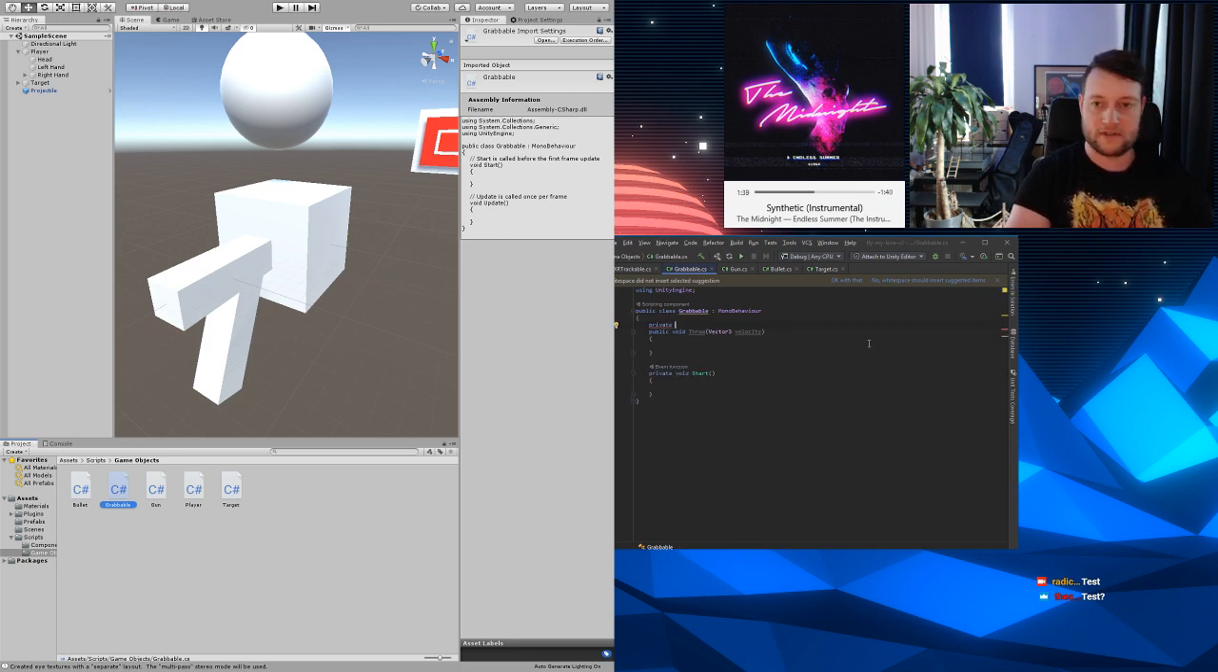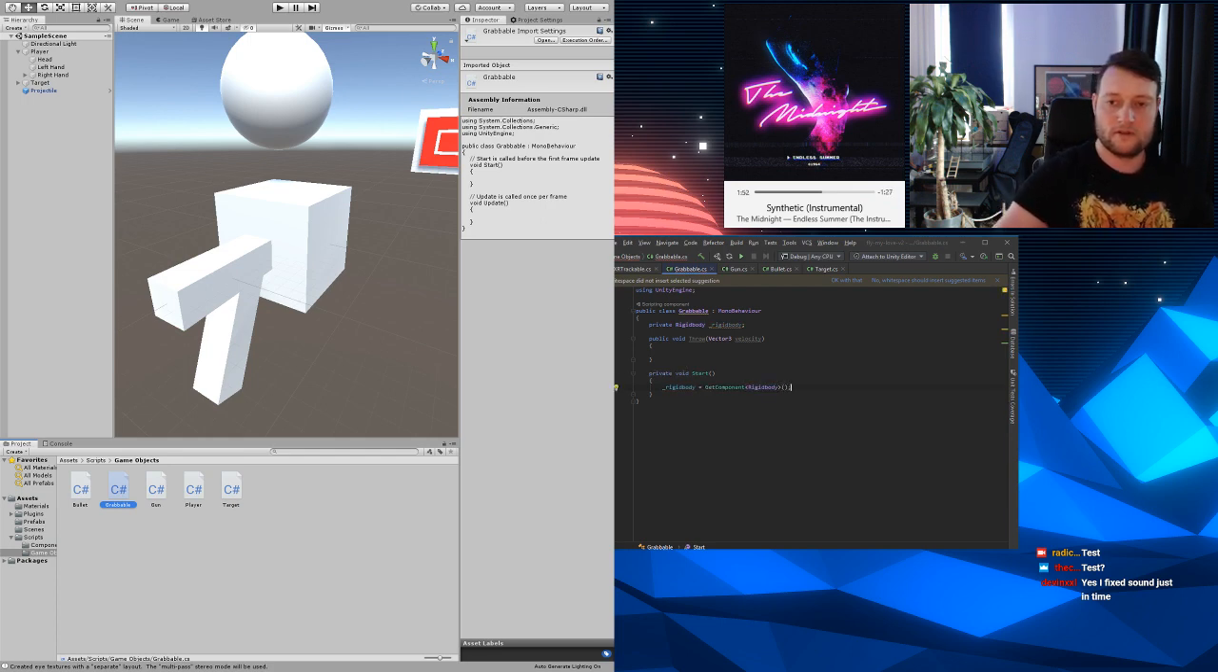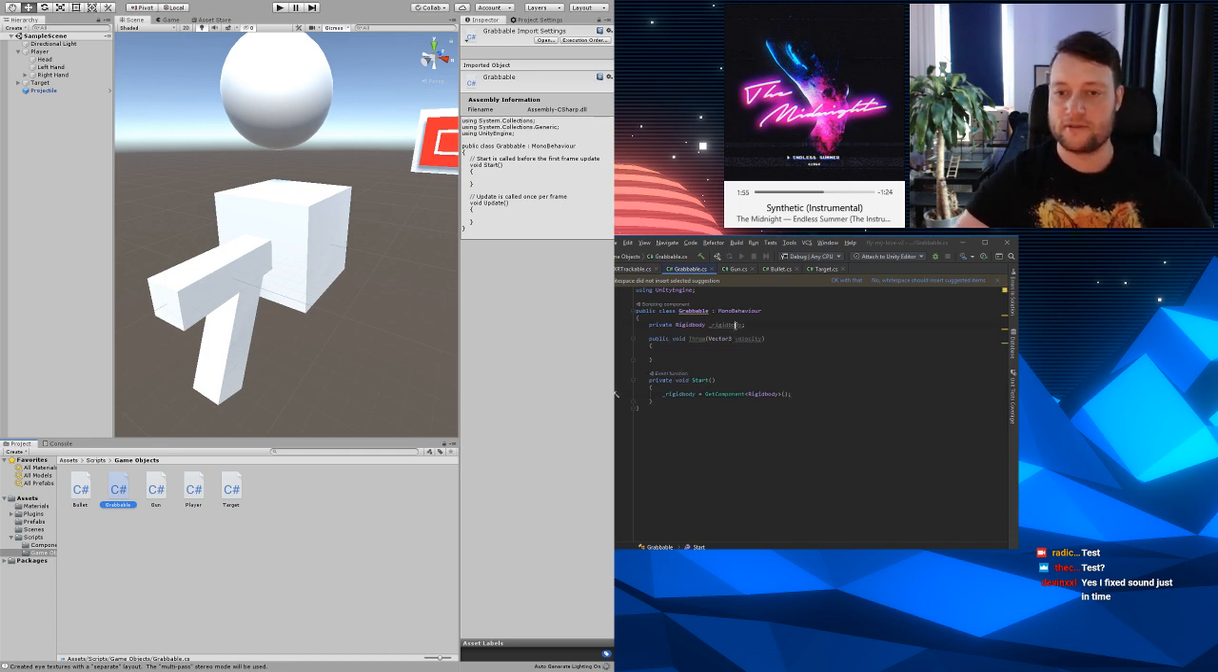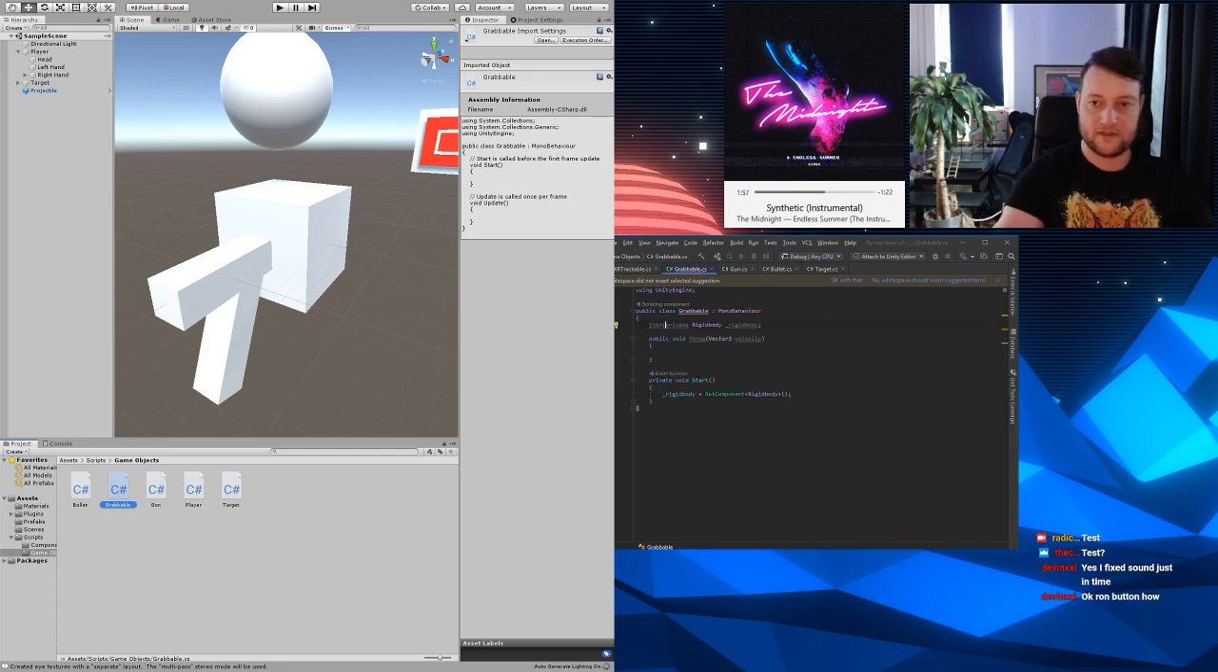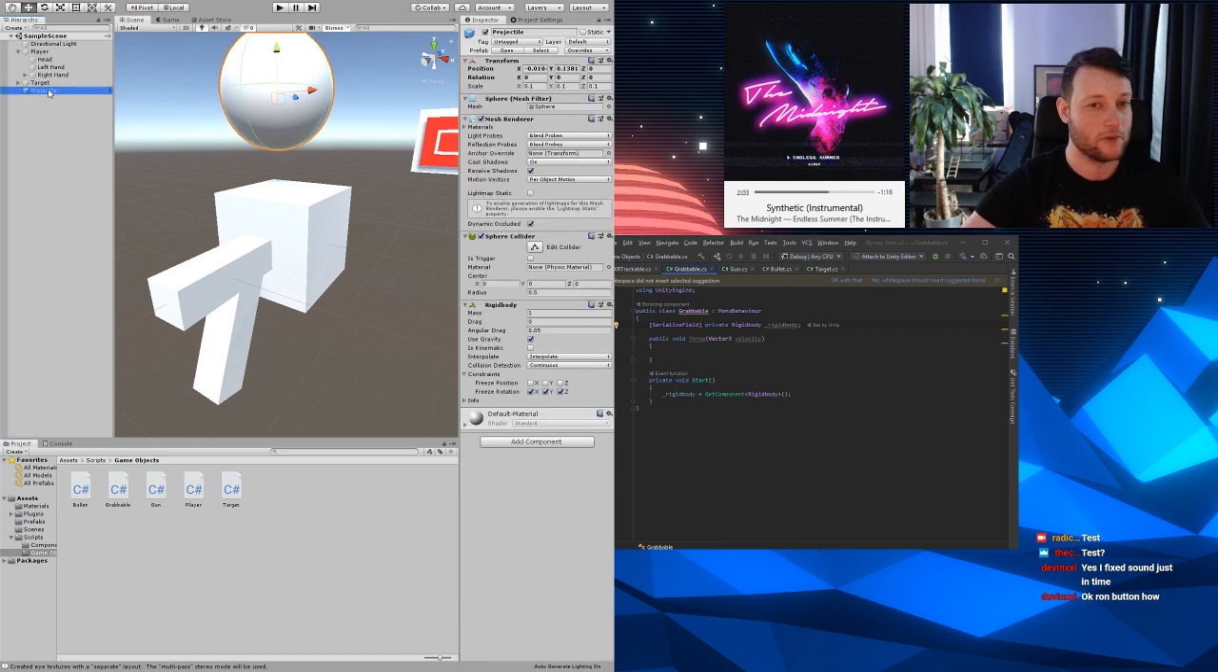Add a private Rigidbody, underscore rigidbody. Just gonna retrieve the component and start. By the way, if you don't like doing it in code, I do, but if you don't, just put SerializeField in front of it, and it'll show up here. Wait, will it? Yes. As soon as I add it, projectile. Not projector. Oh no, wait, grabbable.